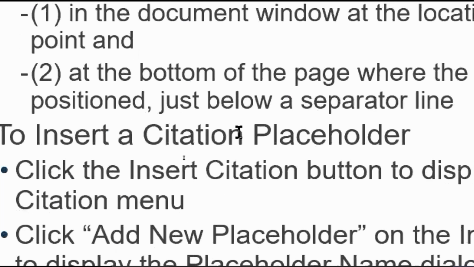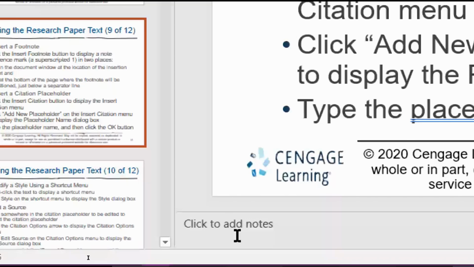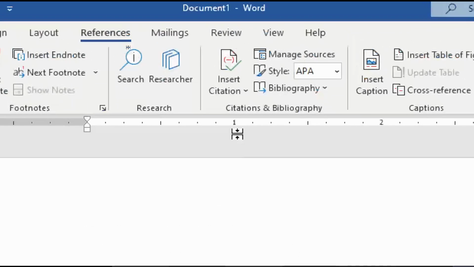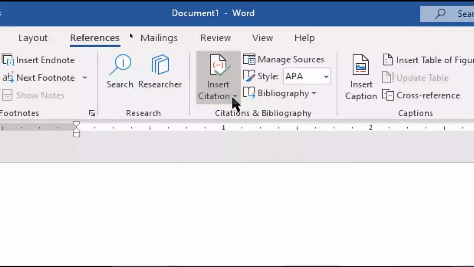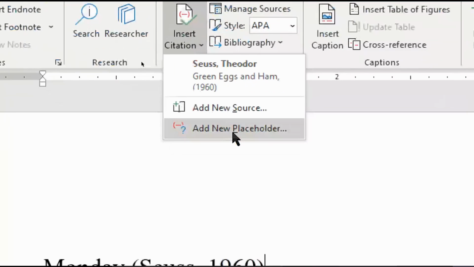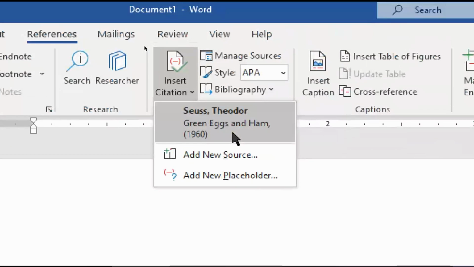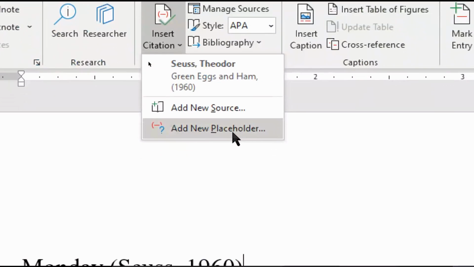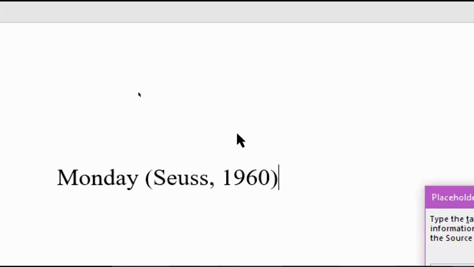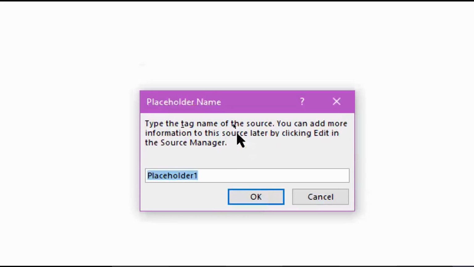Inserting a citation placeholder. What this amounts to is inserting an in-text citation, but not inserting the full reference. You could come back and do that later. So we come here, add new placeholder, and this simple dialog box will appear. And all you have to do is enter what your placeholder is supposed to look like, your in-text citation. So I'm just gonna make up a name and a year. And it's like Gumby 2020.